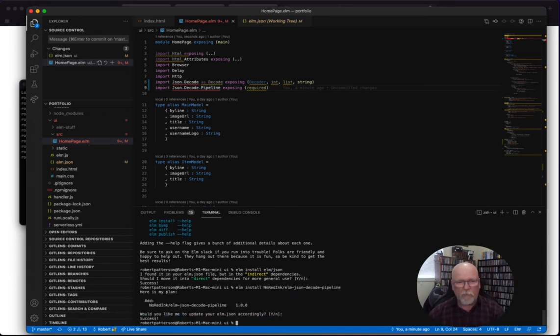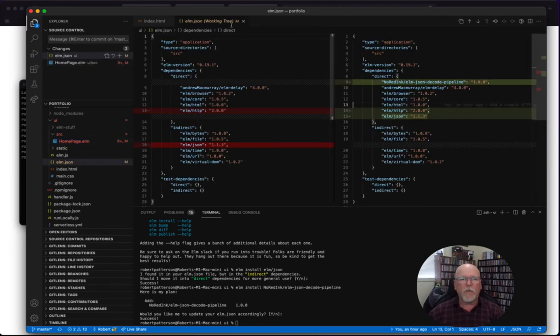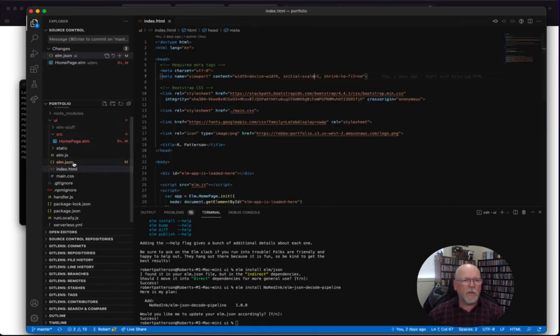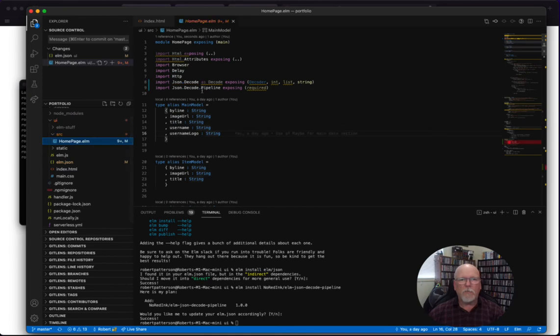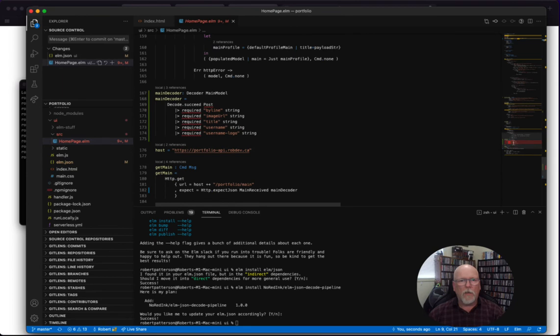Yes, please bring that in for me. Okay. Now I'm going to close and open this page again because I think the compiler just needs to refresh. Don't need that. Let's open this page again. Yes, much nicer. Now I go down here. Excellent. Okay, so it's not decoding post, it's decoding main model.